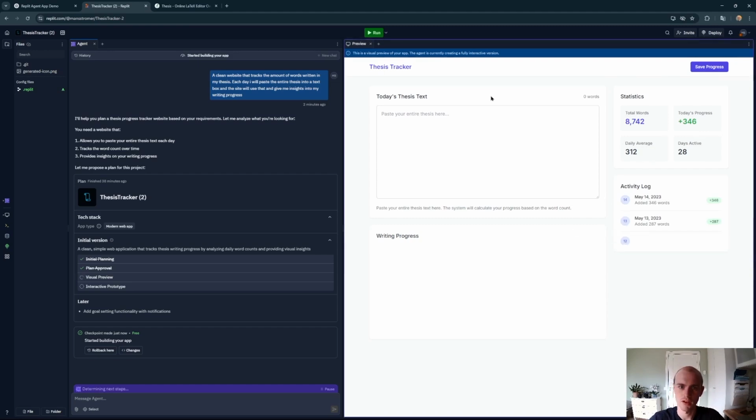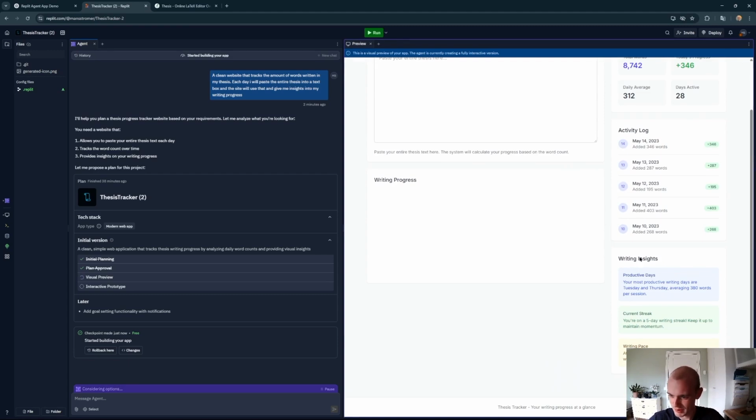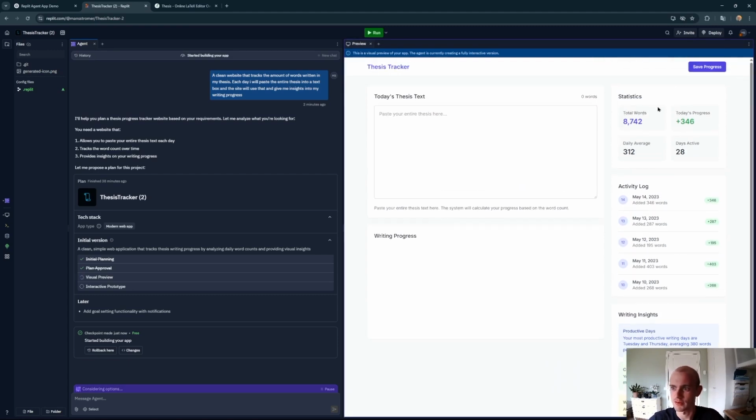an activity log, and we see just immediately, like 15 seconds after writing the prompt, that this website is looking a whole lot better than what I could do. So we have writing insights, just added these insights on its own. So we can actually have a look at the files. I think it just hasn't showed them yet. And we can see the progress here on the initial planning, plan approval, visual preview, just creating this.